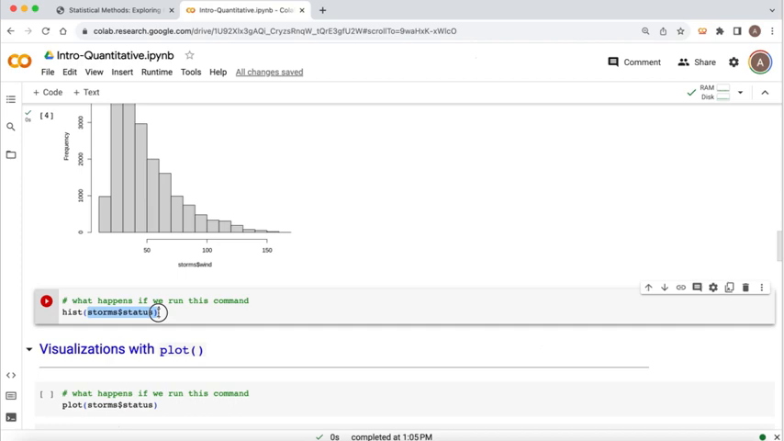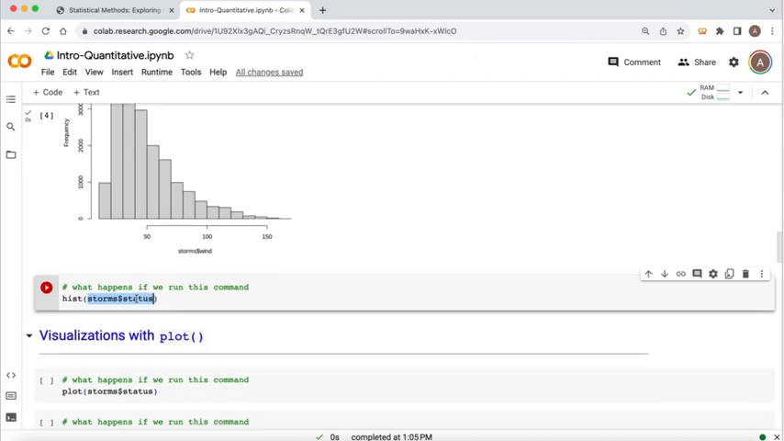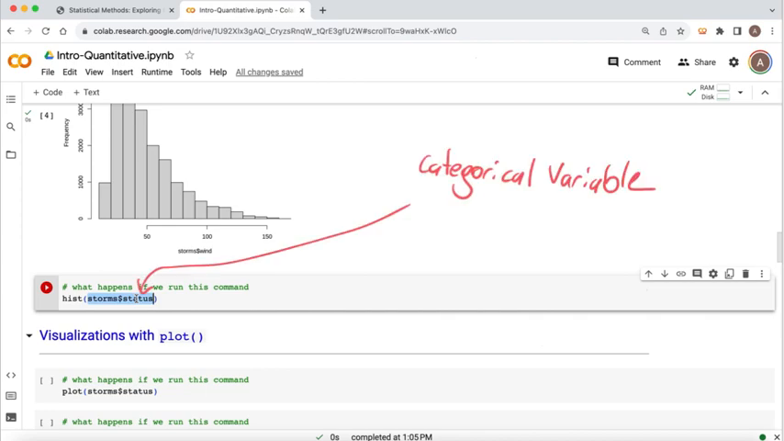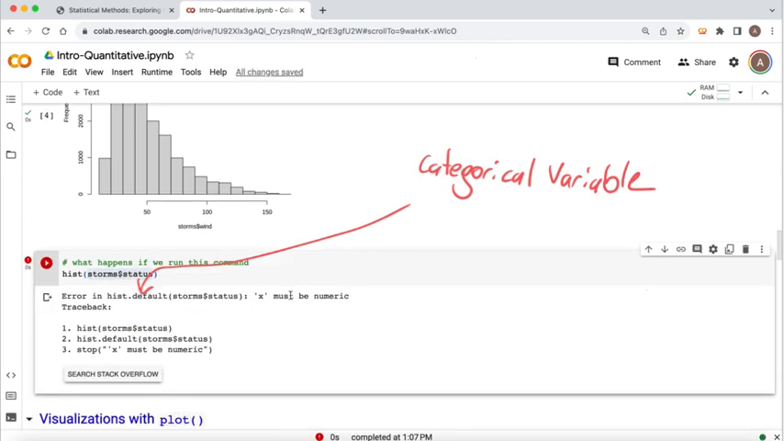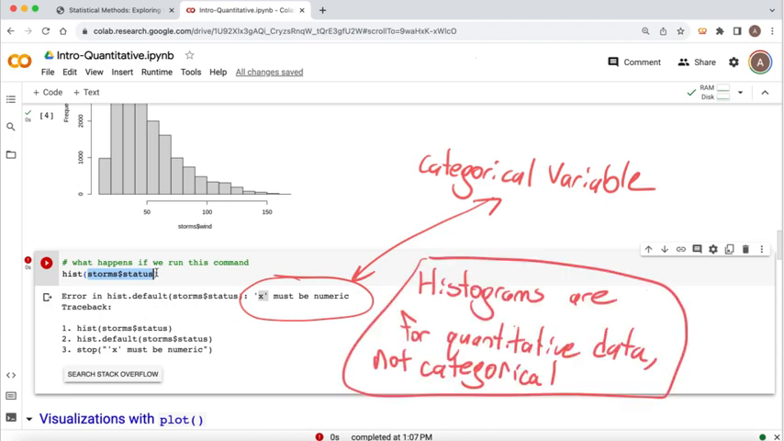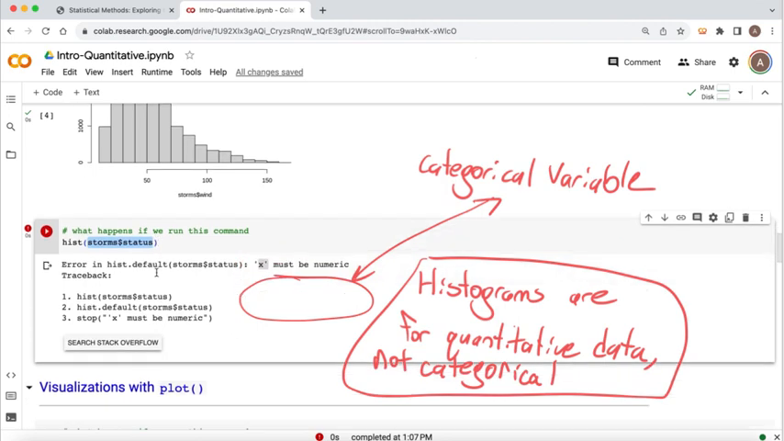Before we take a look at those options, let's see what happens if I run this command, storms status. Remember, the status variable is a categorical variable, like, is this a tropical storm or a hurricane, and so on. If I try to create a histogram with categorical data, I get an error message saying that x, which is what I entered into this histogram, must be numeric. So histograms only make sense if we're working with quantitative data. If we have categorical data, we would not use a histogram.